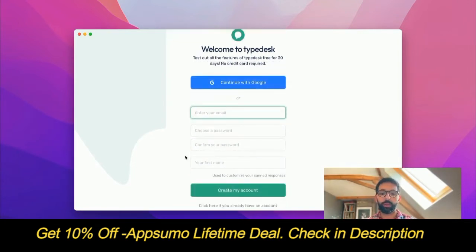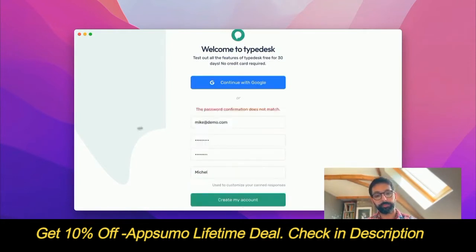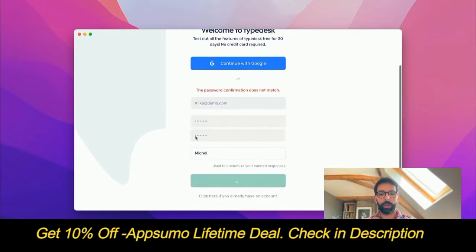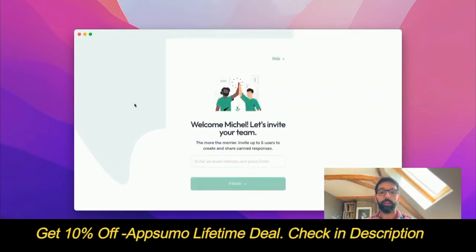I'll create my account with email, password, and my first name. All right, and we are in.